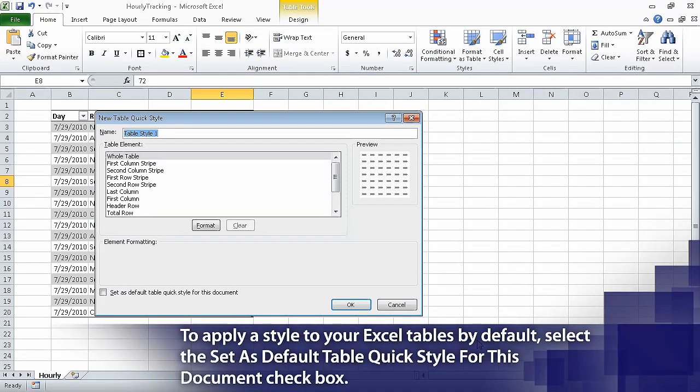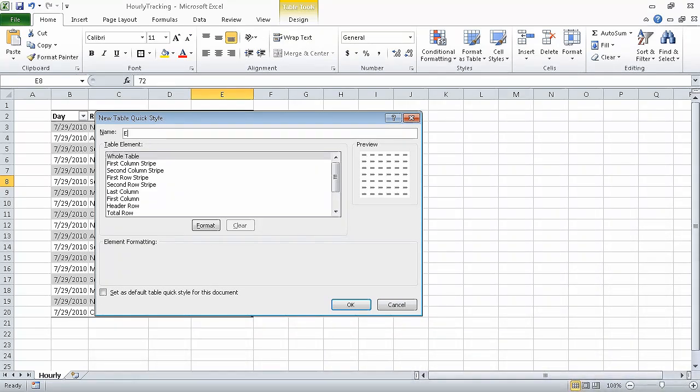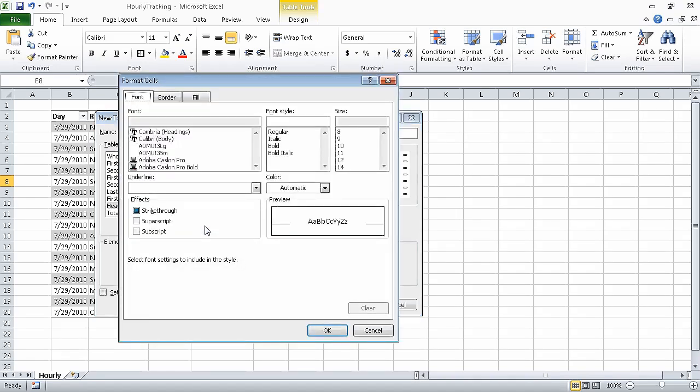Clicking New Table Style displays the New Table Quick Style dialog box. In the name field, we type exception default, which will be the name of our table style. And now in the table element list, we click header row. With that selected, we click Format to display the Format Cells dialog box.